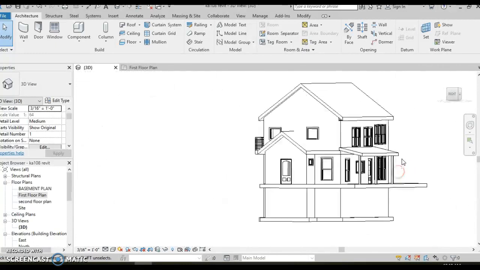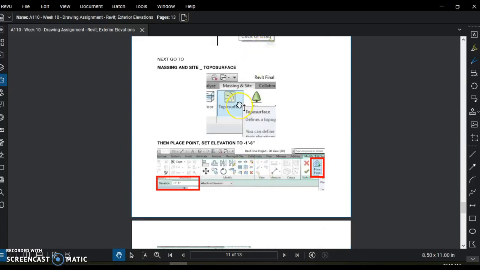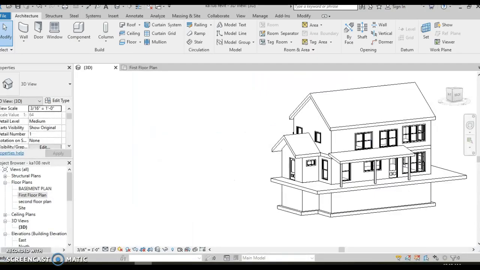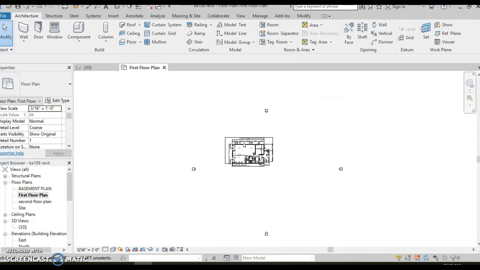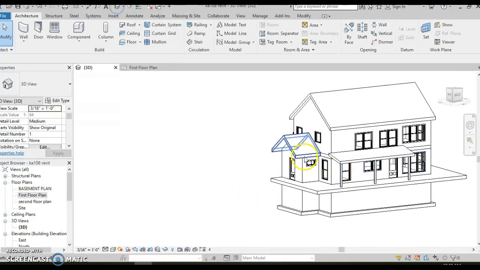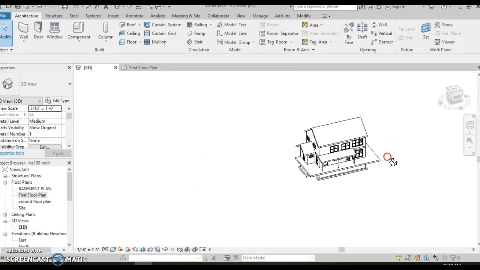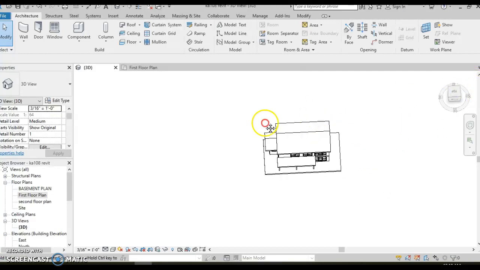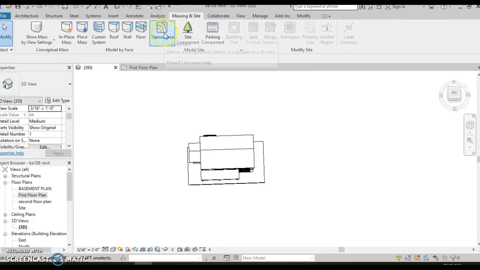Okay, there's our roof. Moving right along, the next item here is the topography, the topo surface, the grade. Let's take a look at that. From the first floor plan, you can do this from 3D too, as well. Let's try it. If this lets me do it. My view cube doesn't seem to be working. So anyway, massing and site up here. Topo surface.